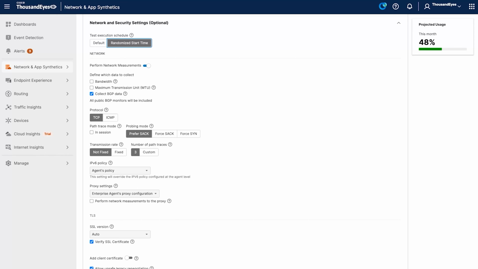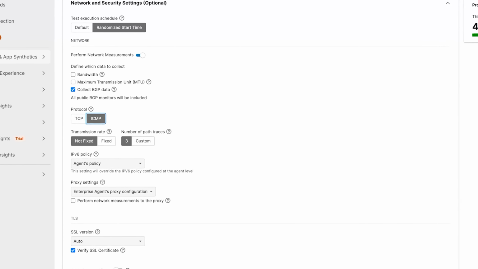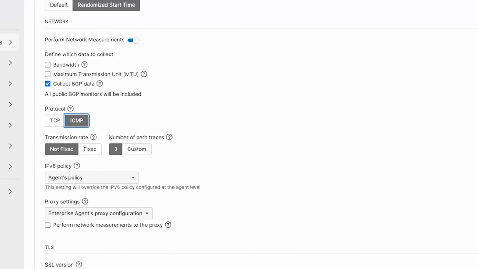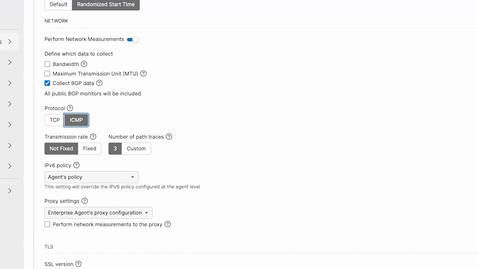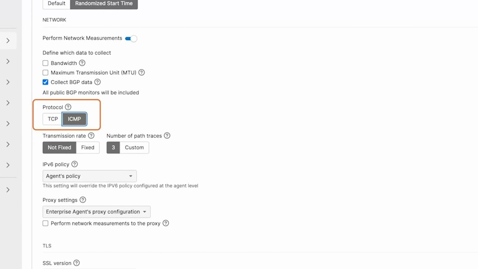For protocol, you can choose either TCP, which is the default, or ICMP. This setting determines whether the agent sends TCP packets or ICMP echo request packets to collect data for the network metrics and path visualization. Choose a protocol that matches your network environment, taking into account firewall rules or router access control lists, as they may block certain types of packets sent to or from the agent.